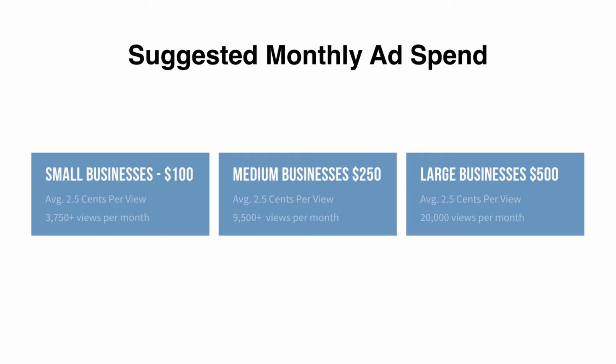Okay, that's at an average of 2.5 cents per view. You're getting over 3,750 views of your ads per month, right? For just $100. And then if you want to, you can start to upgrade, right? So a medium business, for example, spending $250 a month, at that same cost per view, and this is a very good average for you guys, about 9,500 views of your ads per month, and a very large, robust business, right, getting lots of traffic to their website, okay, 20,000 views per month you can get for roughly $500.